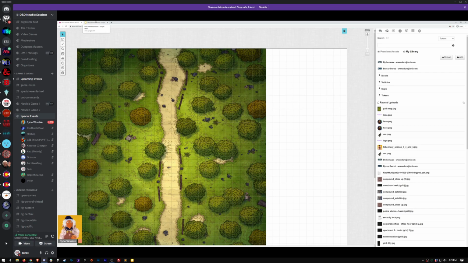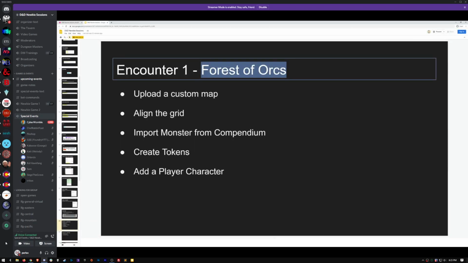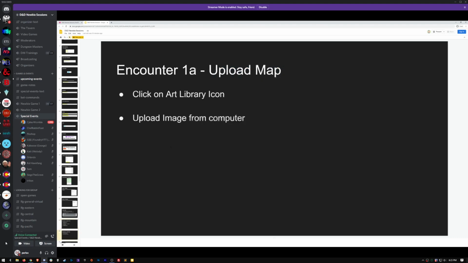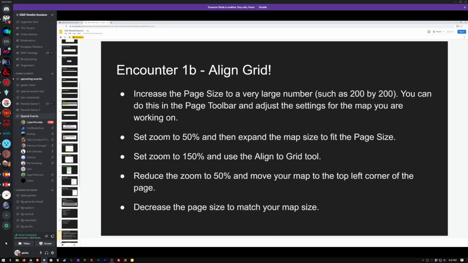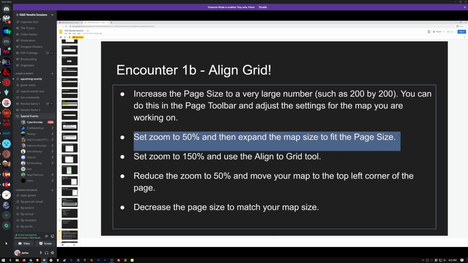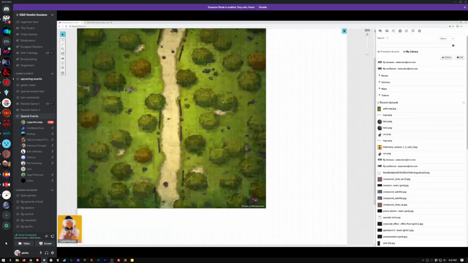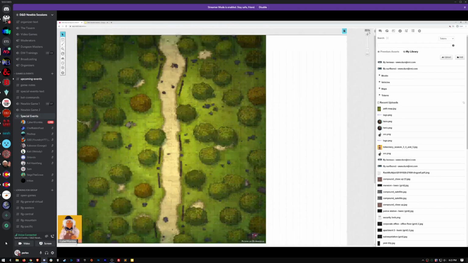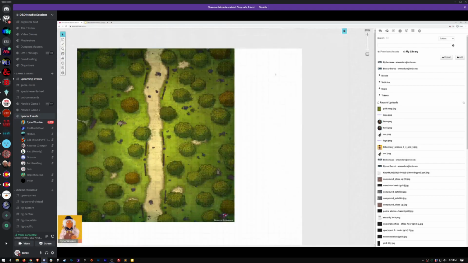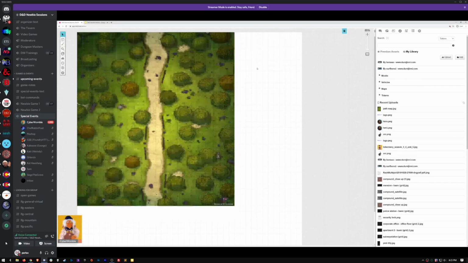Obviously, if you've got maps without grid lines on them, then even better, you wouldn't need to worry about it too much. But I'll just show you how this works. So what I'm going to do is align the grid. I've already increased the page size. I'm going to set my zoom to 50%, and then expand out the picture so that it fits inside this white area. So that's already done. Yeah, I've got the whole picture in. It fits inside my white boxes.